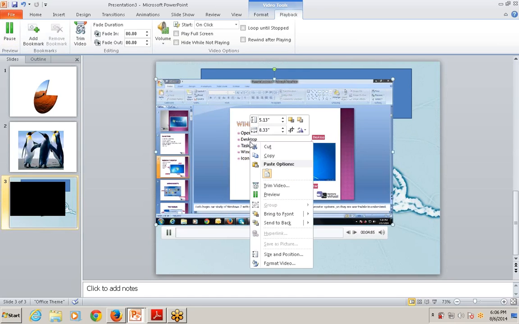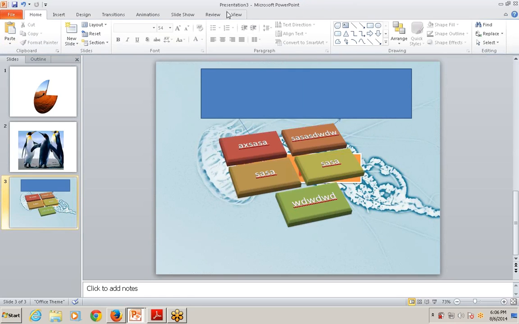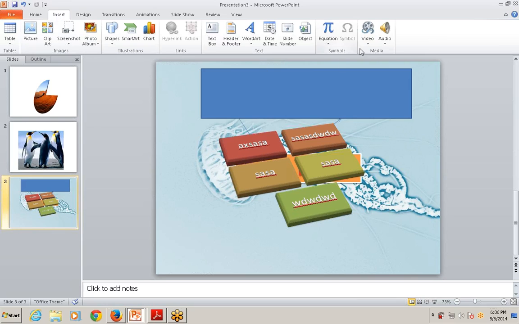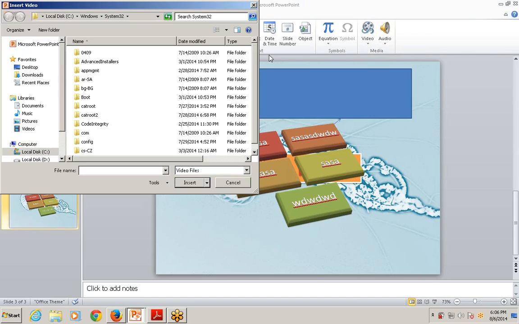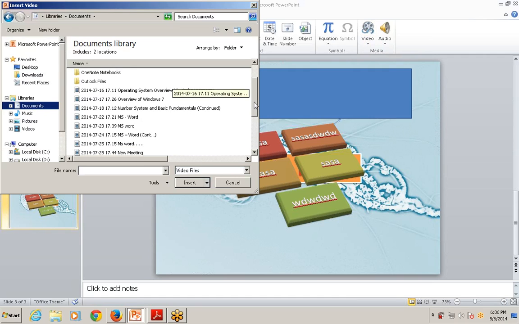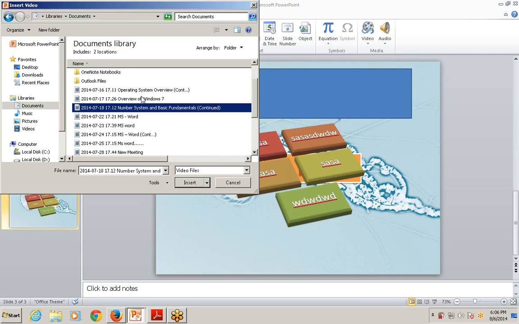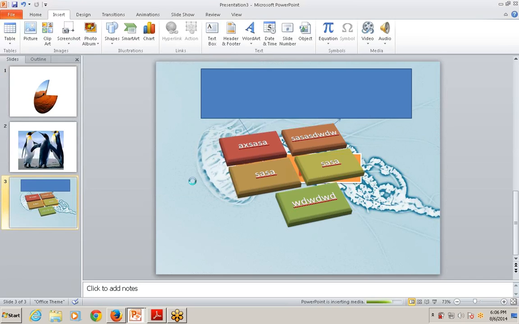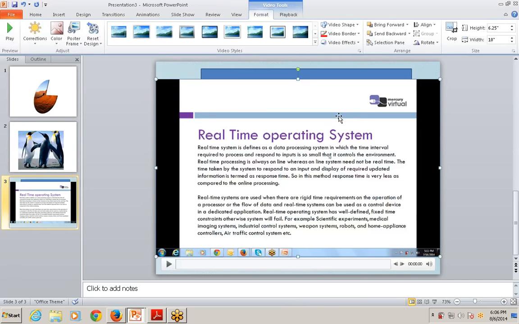I'm repeating again. Go to the Insert tab. Click on Video. You can use the video from file, from website, or clip art video. If I'm using video from file, simply select the file that contains the video. I have videos in my presentation, like number system, operating system. Click on Insert. A video will be inserted.